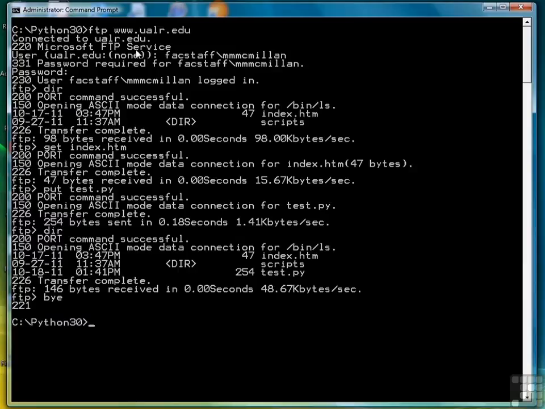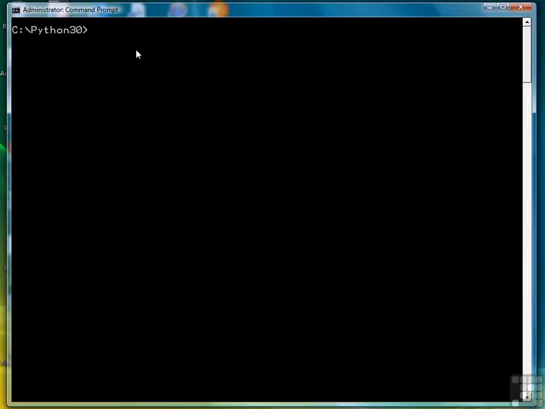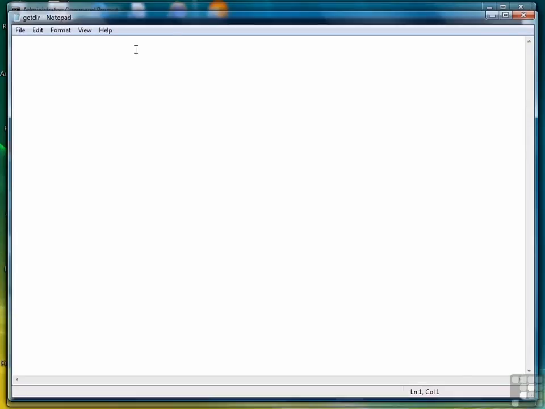Now let's see how to do that in Python. So let me clear the screen. I'm going to delete a couple of files. Now let's begin. So the first thing we want to do is see how to get a directory. So we're going to create a file called getdir.py. And to get the directory, the first thing we have to do is import a library called ftplib. This will provide us with commands for connecting to an FTP server and sending and receiving files. So ftplib is a very important library that we need.